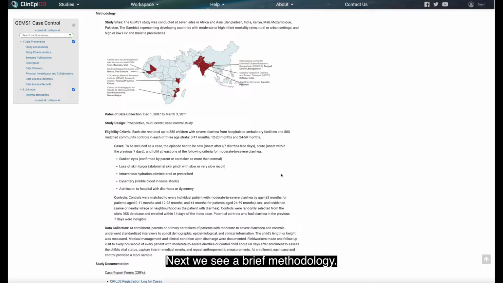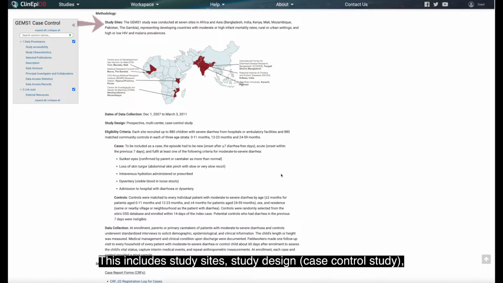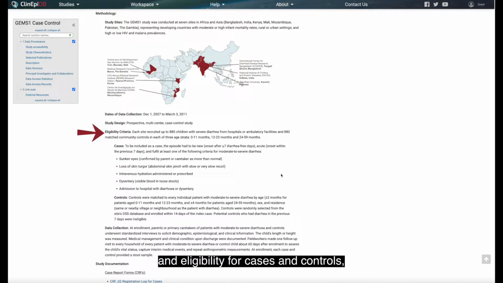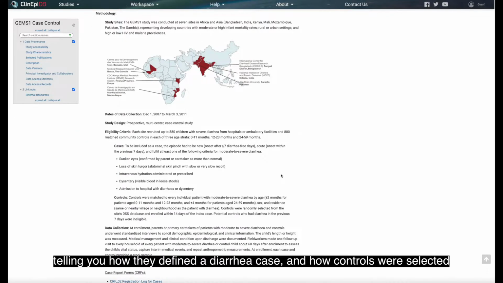Next, we see a brief methodology. This includes study sites, study design, and eligibility for cases and controls, telling you how they defined a diarrhea case and how controls were selected.